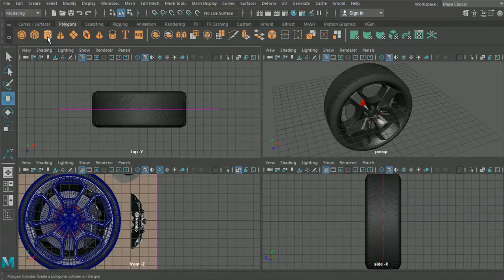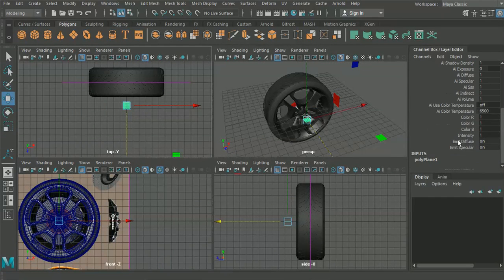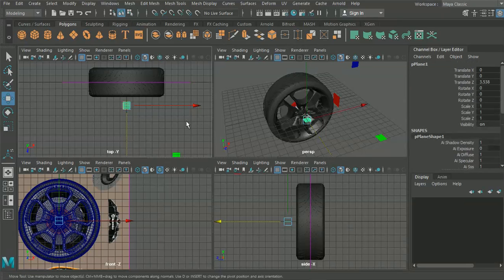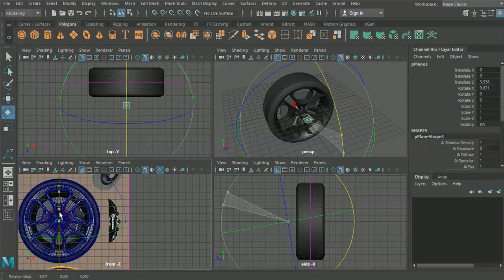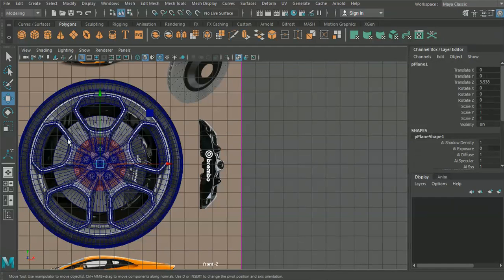So we will bring in a plane, and let's bring this out. We're going to take all of our subdivisions down for this. I'll have one on the width, and we'll have one on the height as well. And what we'll also want to do is get this rotated so that we can use it around here on the x-axis. Okay, looks like I accidentally undid that. Let's do that again.